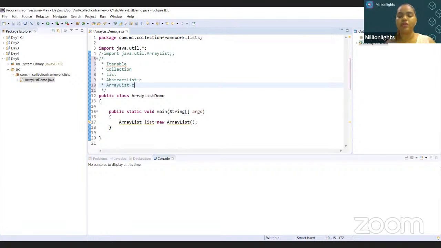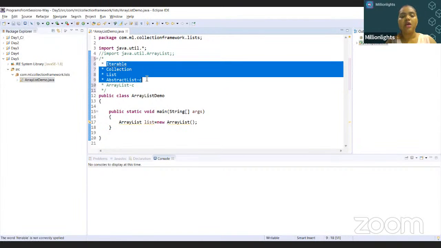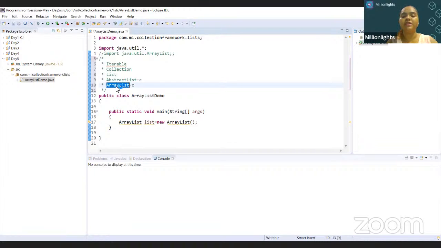So to write this particular ArrayList, all the methods and anything that you have in any of these things are by default inherited into this class. And we have got a lot of methods that we can use for a particular operation. Do you understand? Yes? Yes, ma'am.